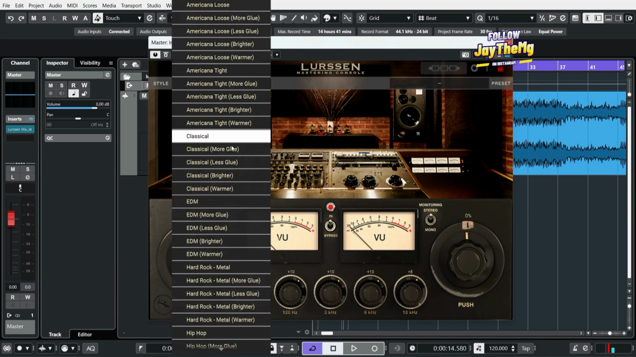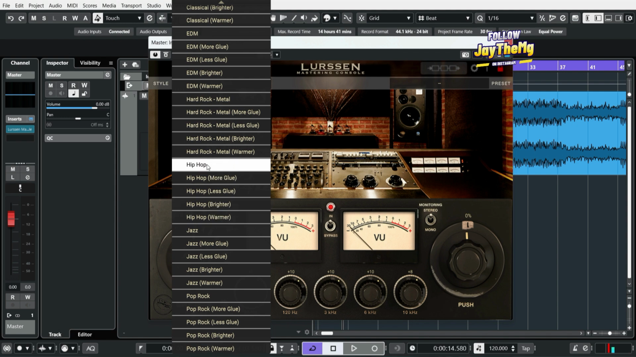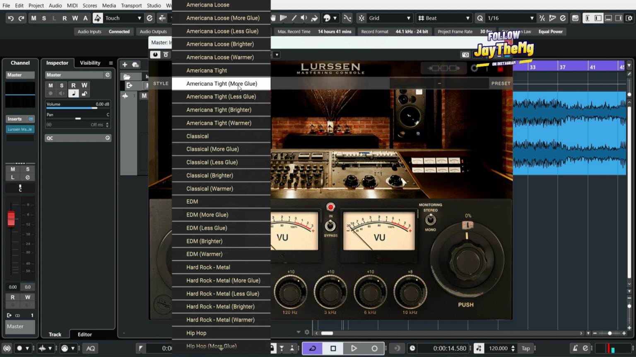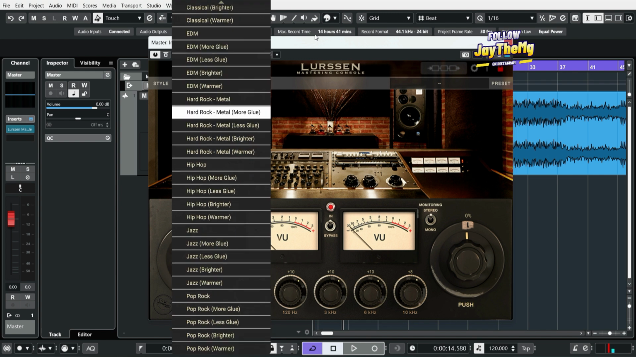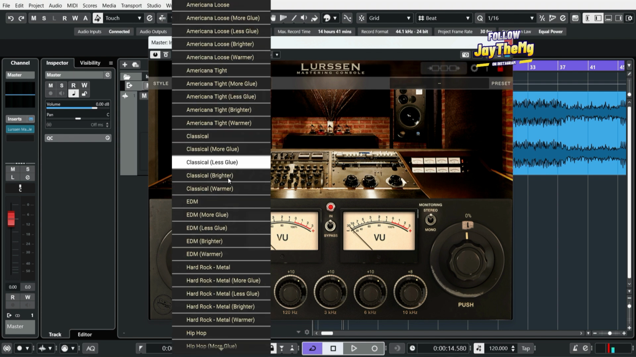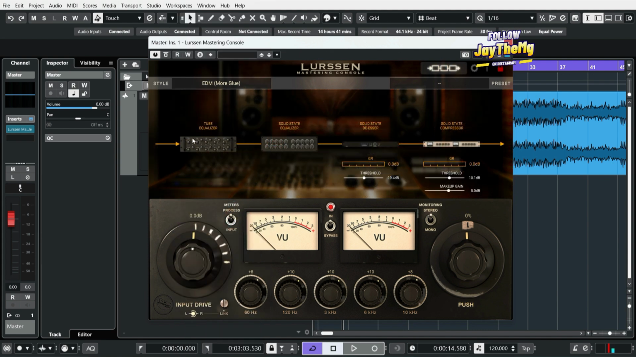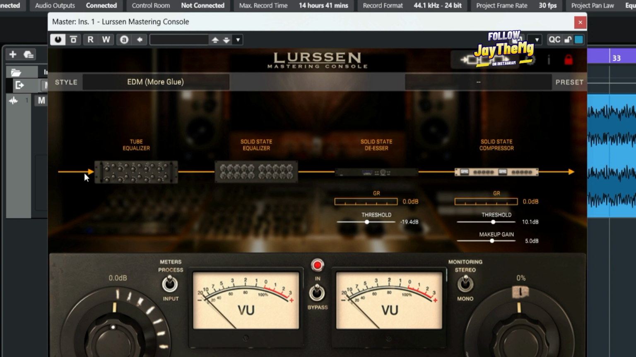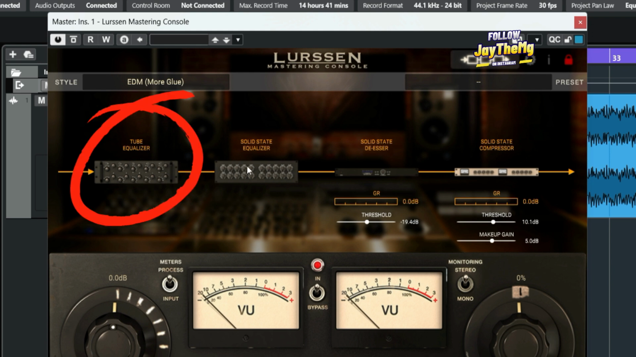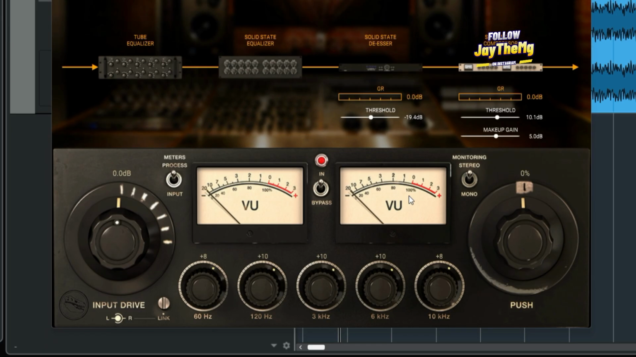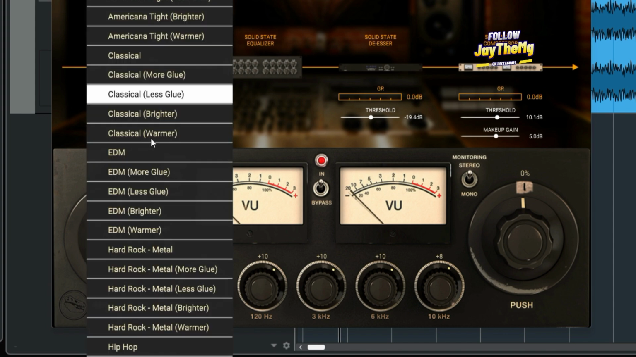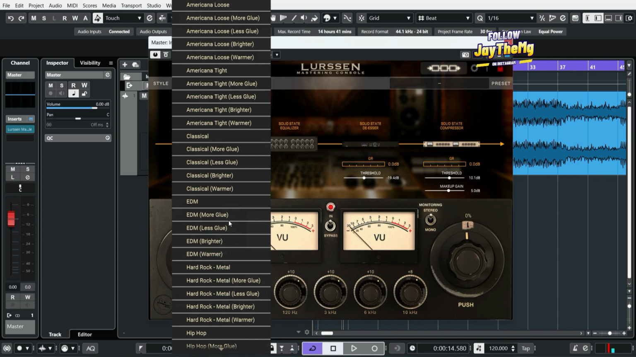When you come right here, it has a bunch of presets. So you can select the type of song that you're dealing with, hip-hop, jazz, EDM, classical, or anything that works for you here. And what happens, for example, if I load something like EDM right here, or EDM more glue, I can click on this, then I can see the chain here. So this is the mastering chain that's going on here, the tube equalizer, all this stuff. Then I've got my VU meter down here. I've got my input, little EQ down here. Once you choose the type here or the style, it really sounds great.